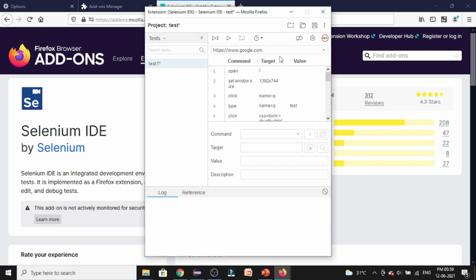And later we have this table which shows us the command, target and the value. So this is the most important thing of all in the Selenium IDE. Here the command tells us what is the action we have performed. The first action we have performed is opening the browser, so here it is showing the open command. So this is the action which we have performed, and next is the target. Target means for what we have performed the action. And the next is value.